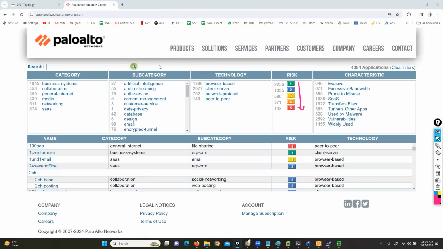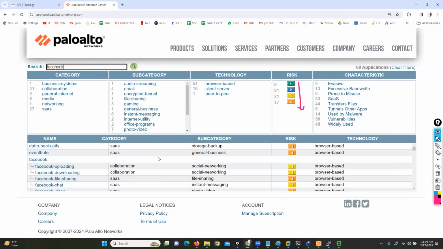Jaswinder, Praneeth, Suresh, clear my point? You can search any application here, everyone. Any application you can search, like the Facebook application. See, we have Facebook uploading, downloading, file sharing, chat, video. As per Palo Alto, if anyone is using the Facebook file sharing application in your organization, your organization is at higher risk as per Palo Alto.